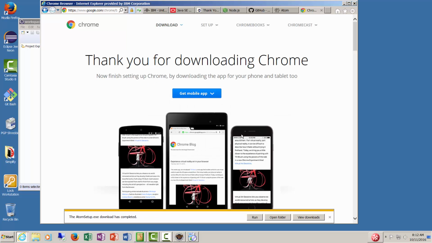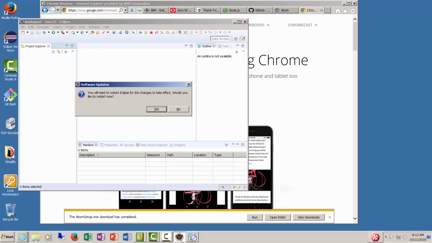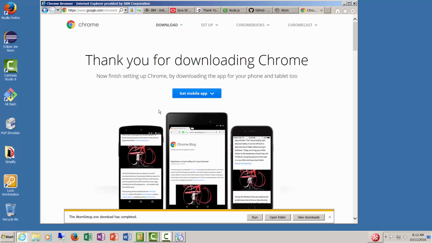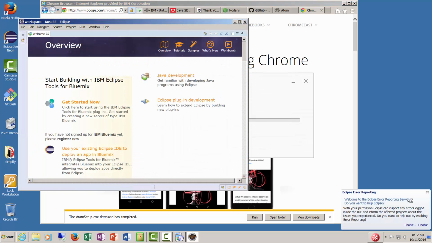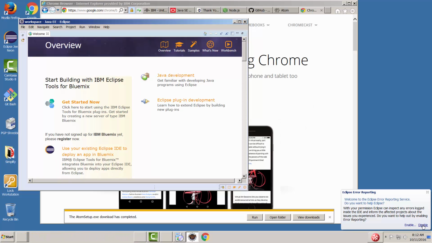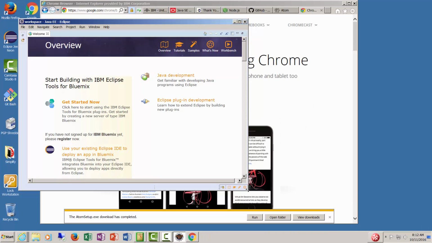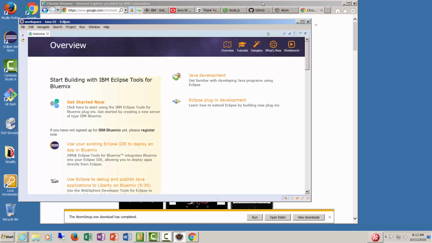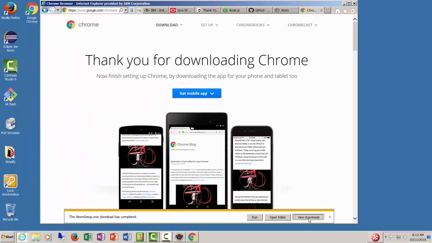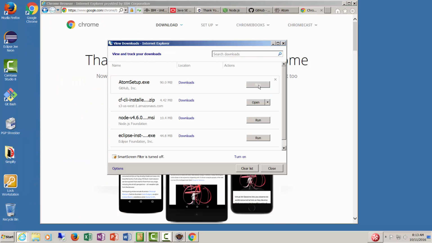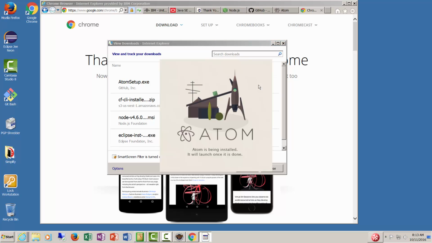Let's take a look at our Node.js tools installation. Now it's complete, so we'll go ahead and restart Eclipse. And now Eclipse is restarted with the plugins, both the IBM Bluemix plugin and also the Node.js plugin. I'll disable error reporting, resize the workbench, and that should be good for our use in the course. Check back over here for installations, and Atom has now finished downloading. So we're going to run the Atom installer, and this will be the last package we'll install.